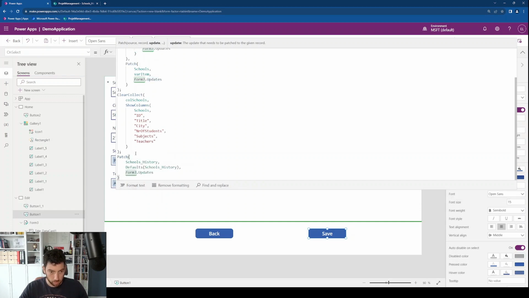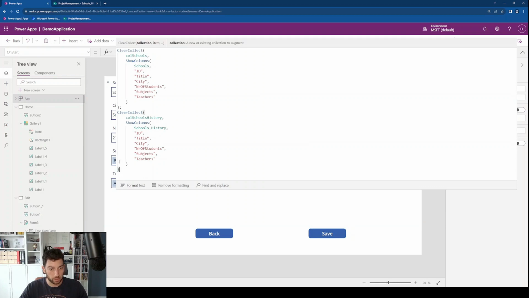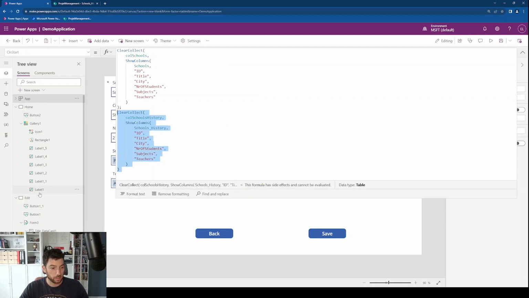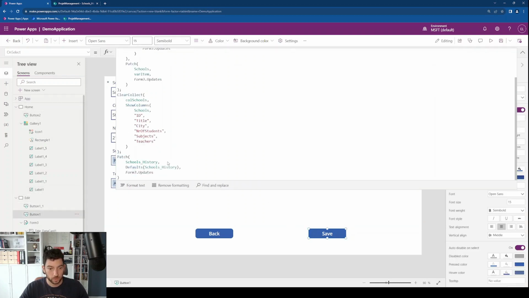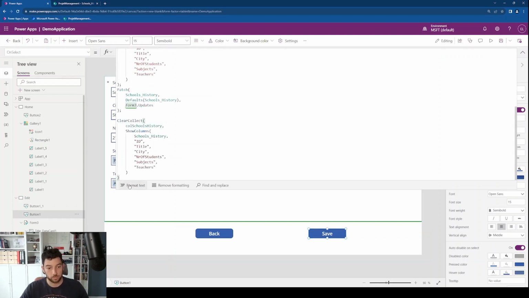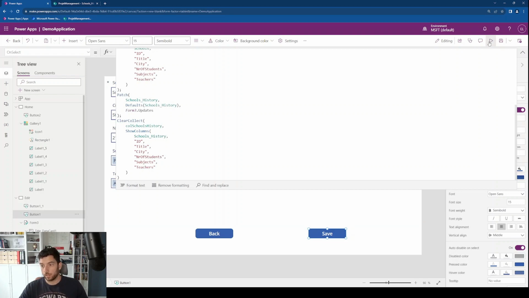So let's format the text. And next I also want to have my clear collect happening right after it. Okay, so let's test this out.